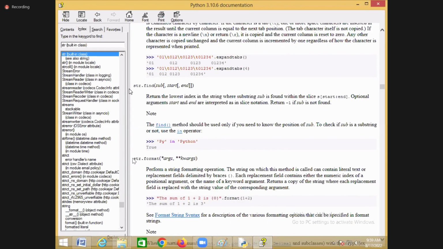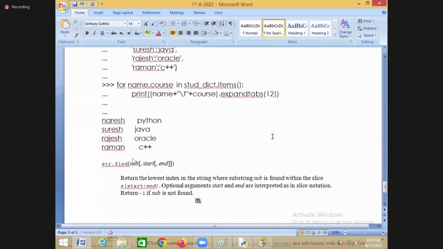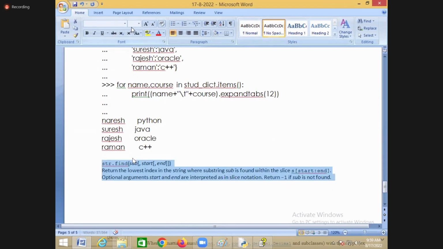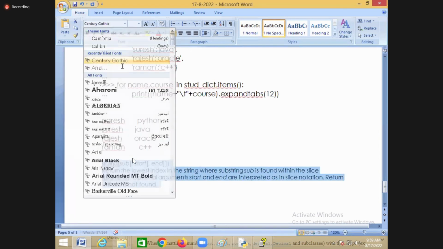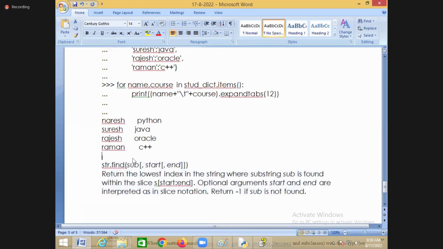And there is one more which is called str.find. Finding or searching. Generally you can search for a given string inside a string by using the in operator. So you can find a string by using which operator? The in operator.